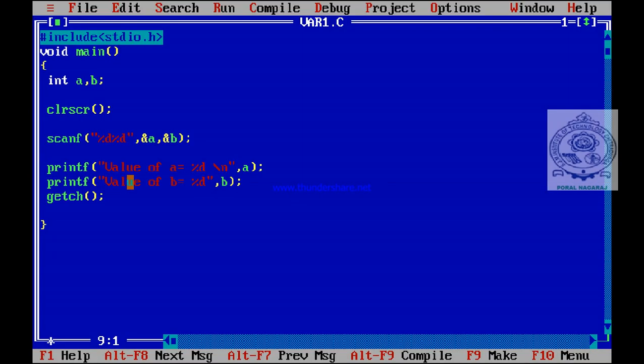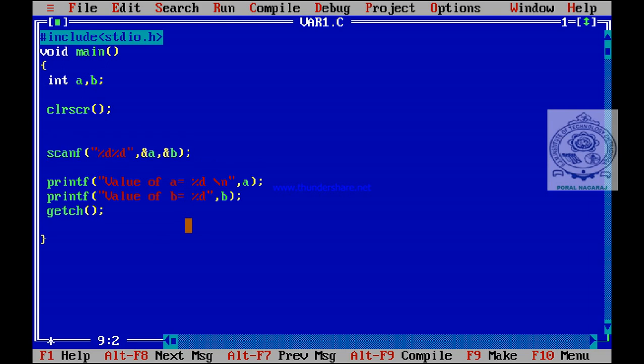That's why we will be in confusion about what to enter and how many values to enter. To overcome this, we precede every scanf statement with a printf statement. That printf statement is for our understanding only; without it we still get the output. You can see 30 gets stored into a, 50 gets stored into b. So what is the output? Value of a is equal to 30, value of b is equal to 50, because two printf statements are executed here.